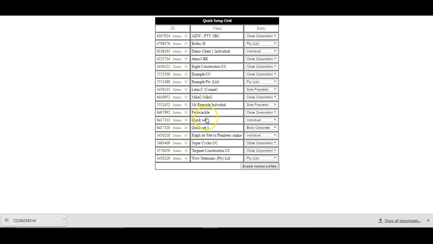Okay, so you have all your clients here. You can see what the entity types are. Obviously, if it's new clients, you need to go and set each of them there. So you can quickly go through them and set the entities, and then you can delete non-active clients.